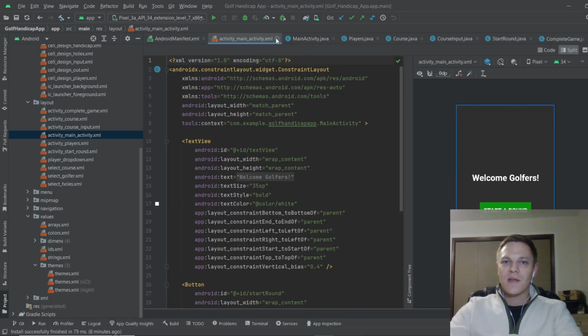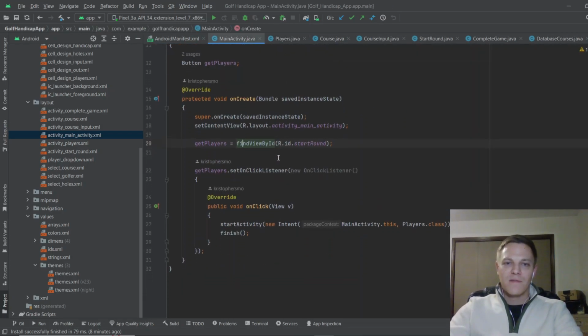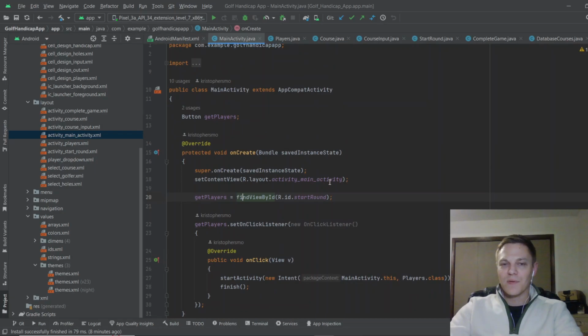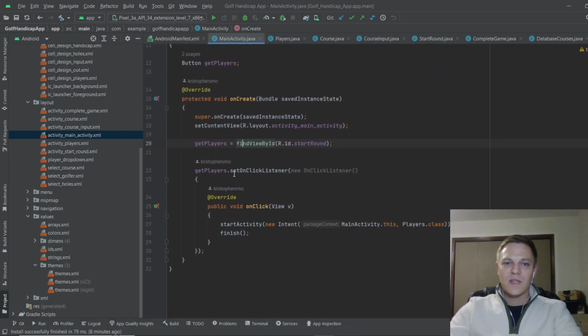So if you look at that main activity, again, very simple because it is a simple screen. We're just calling out this button, get players, which is going to take us to the players selection screen. And then we have a function here, set on click listener for the players class. So we just wait for that button to be clicked, and then we're working our way into the player selection screen.